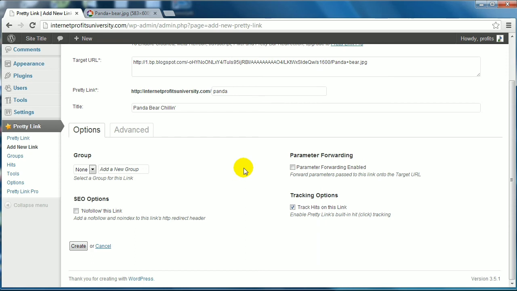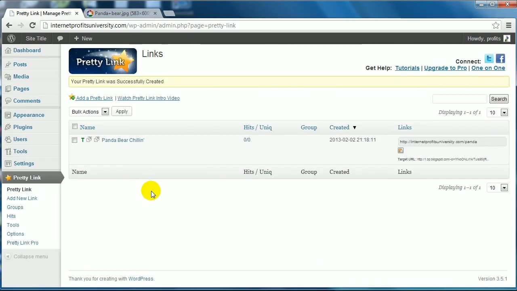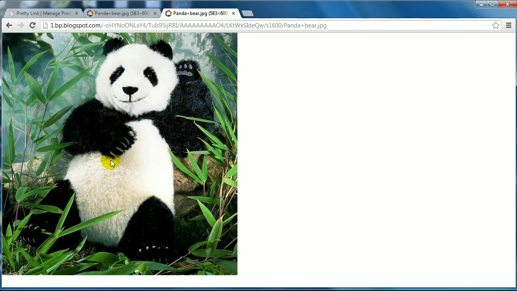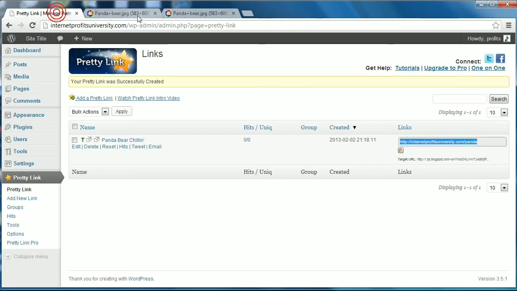Parameter forwarding. You do not need to check this. This is for advanced users, and it says track hits on this link. And that would be great if we can see how many people are going to this specific pretty link. So when we click on create, we have now created a pretty link. So now instead of that really long URL, as you can see here, if we go to yourdomain.com/panda, it goes straight to this specific site.